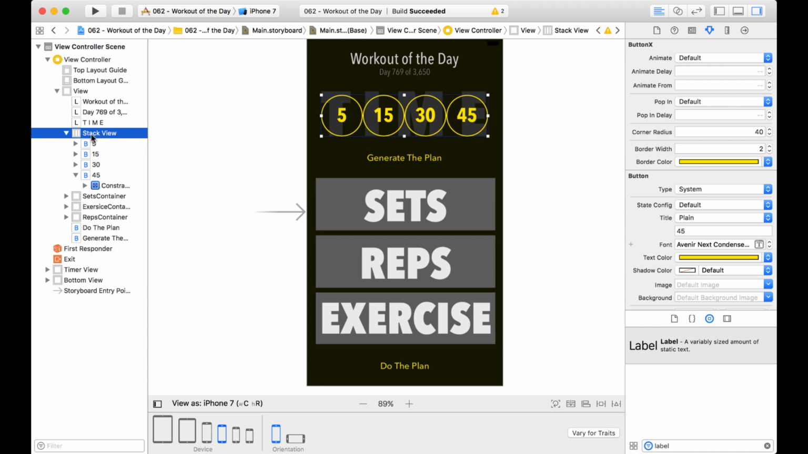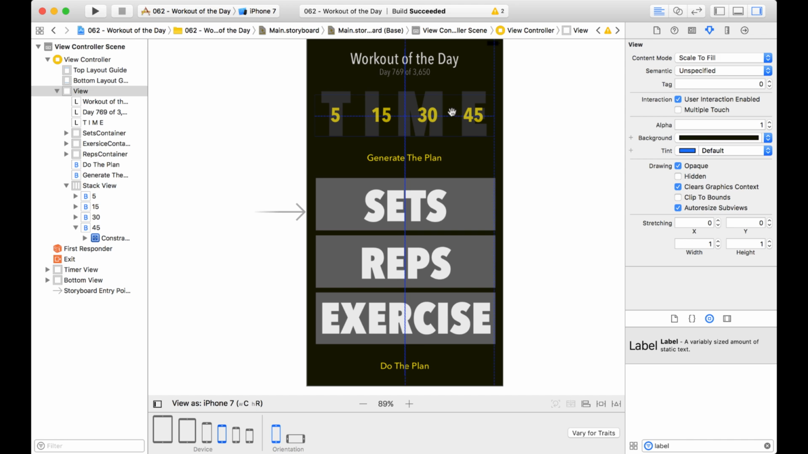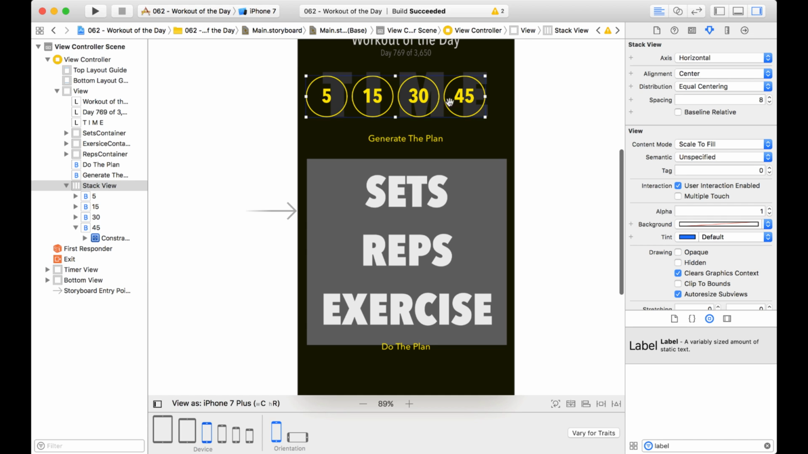So then let's come back here and select this stack view. And I can use this property right here to add more spacing in between. And that might look okay right here, and I have to recenter it again. Okay, that's good. But then let's go to a larger device. And now notice that the centering is off and it's no longer evenly spaced.